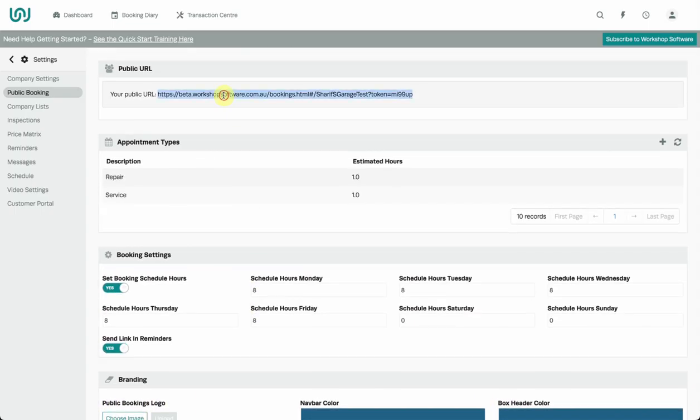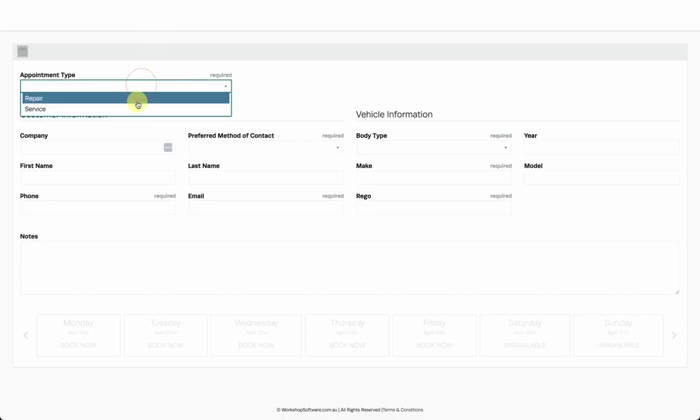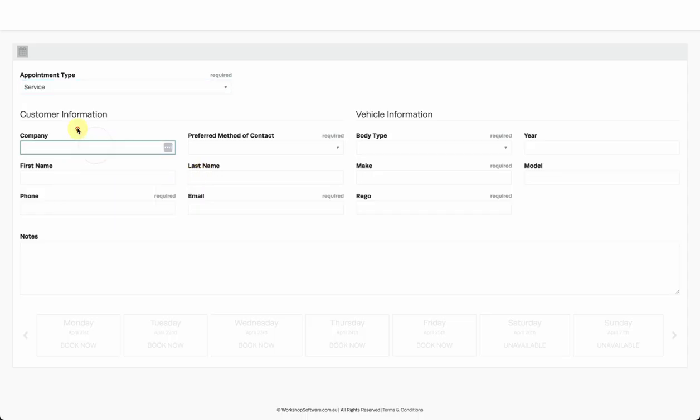Let me show you an example of what that web page looks like, just by copying and pasting. So here we have the ability to select an appointment type. Then the customer would have to fill in all the required details. And don't worry, even though it doesn't have required on the name sections, that's because the customer can fill in either the company or the first and last name.